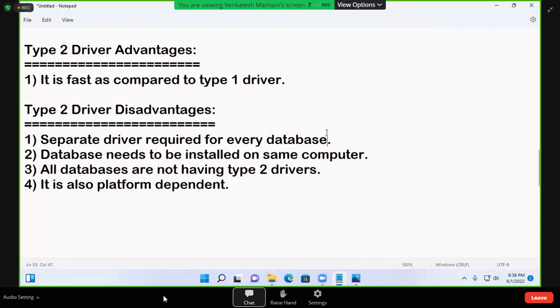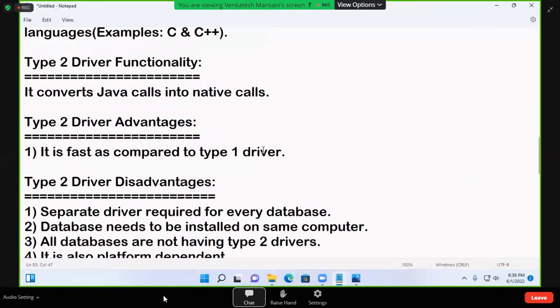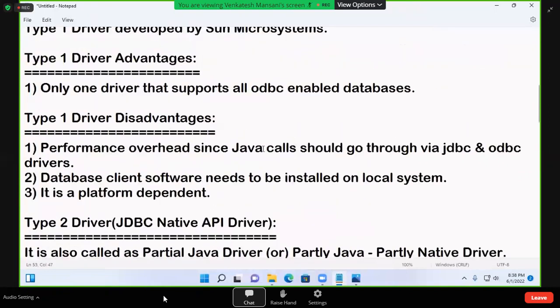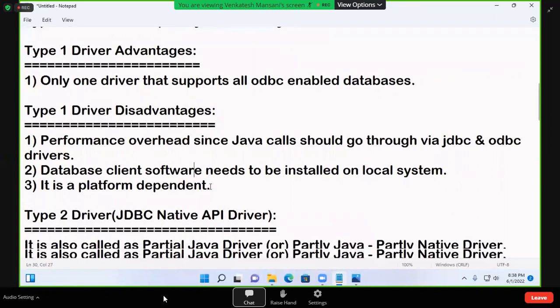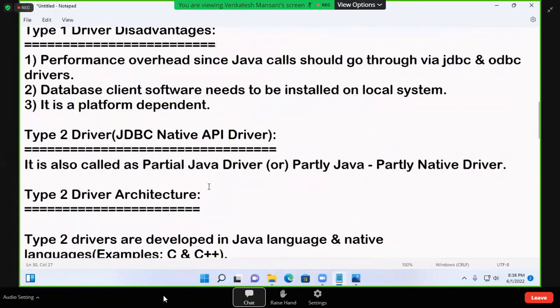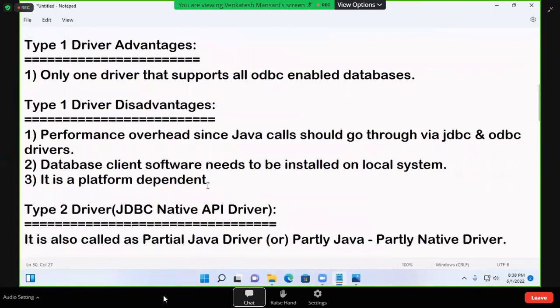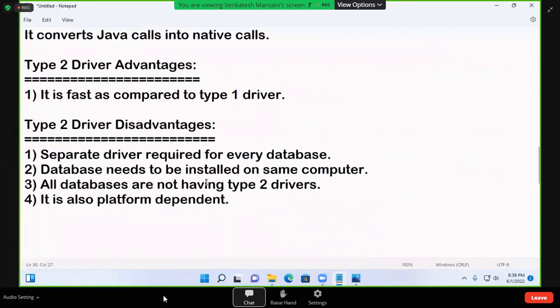You observe whether the advantages are more or the disadvantages are more. Here also, advantage 1, disadvantage 3. But type 3 and type 4 have more advantages and fewer disadvantages. So type 1 driver is outdated, and type 2 driver has stopped being used. But it is still possible to write a program. Still it is there, not outdated.